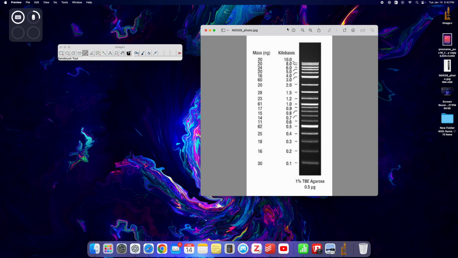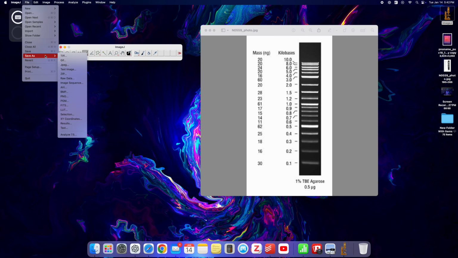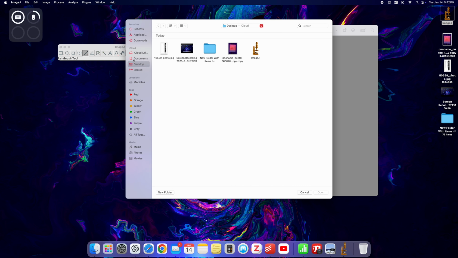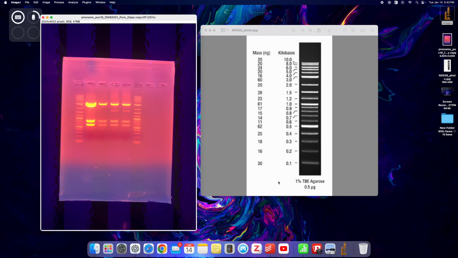Now, in order to estimate the fragment size using ImageJ, first of all, of course, I will need to download ImageJ. I already did that. I'm going to need to open it and open the image that I want to analyze. Let me do that. So this is an image of a DNA electrophoresis gel, right?